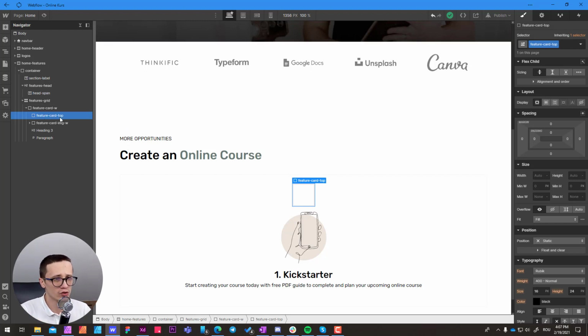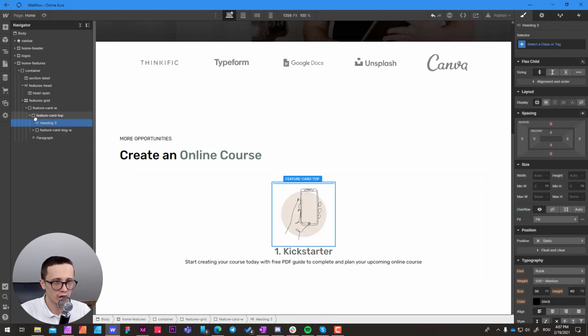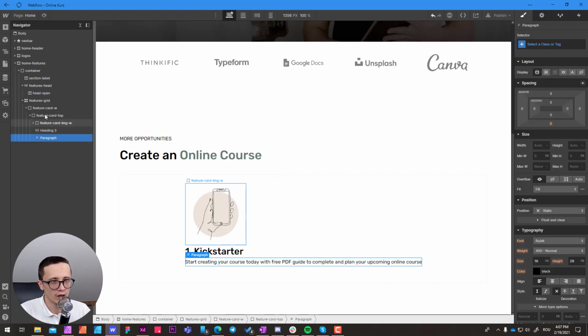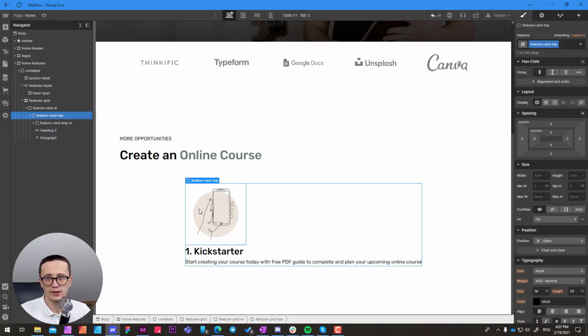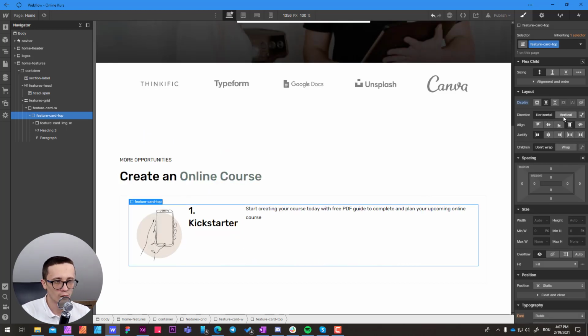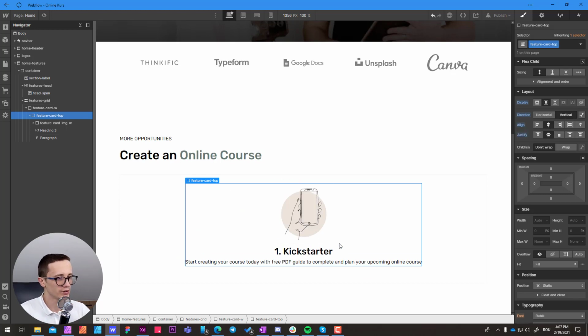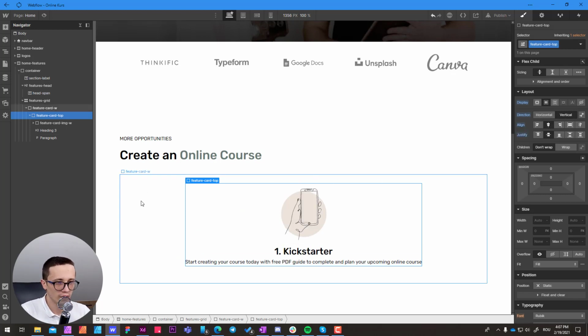So we have our feature card top, and we're simply going to drag and drop our image, our heading, and our paragraph right here. Now of course we'll have to apply the display to flex for our feature card top, vertical, and align my elements to the middle. Okay, I have my top group for my feature card, and now let's select it back.